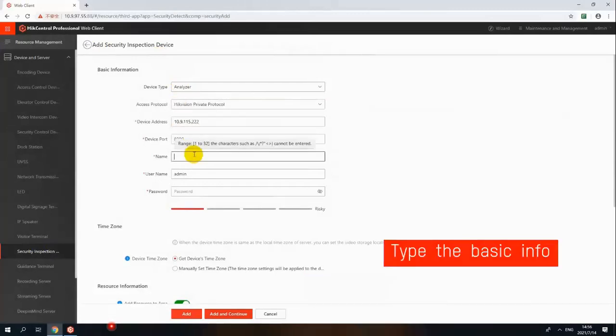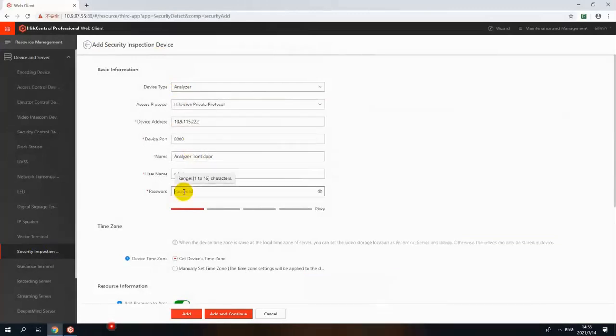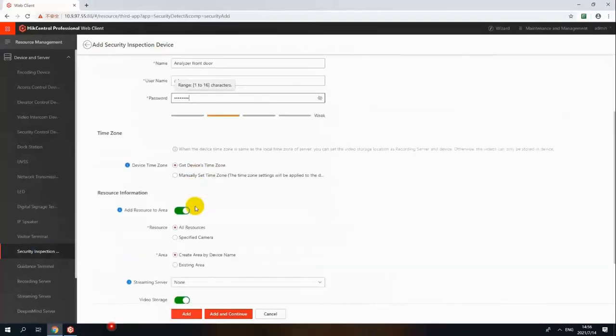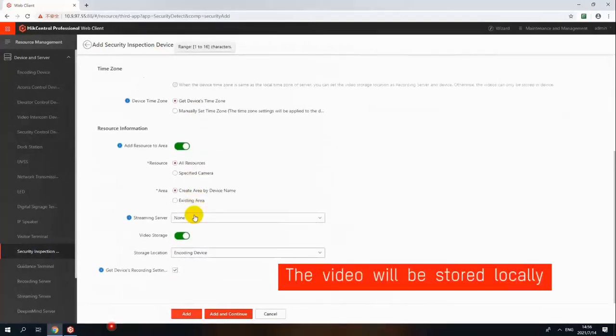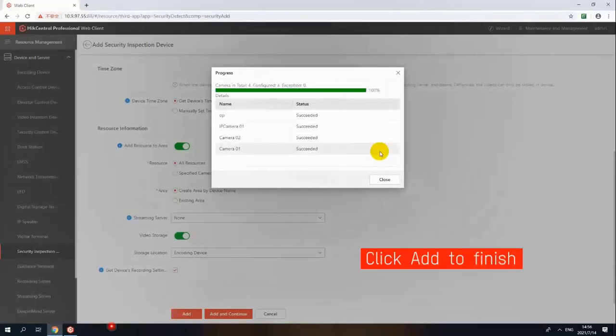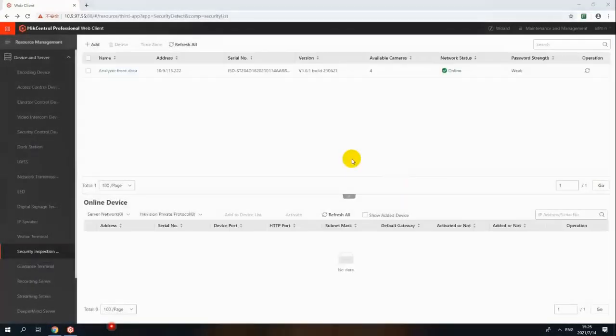Again, if you see the device type, you need to select the analyzer. Make sure that you select the correct device protocol when adding your devices. If you add it as an encoding device, it won't assist us.